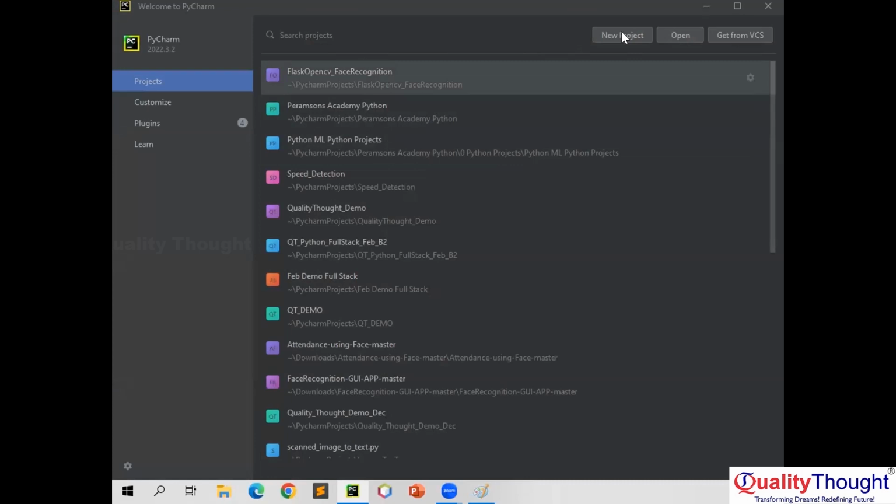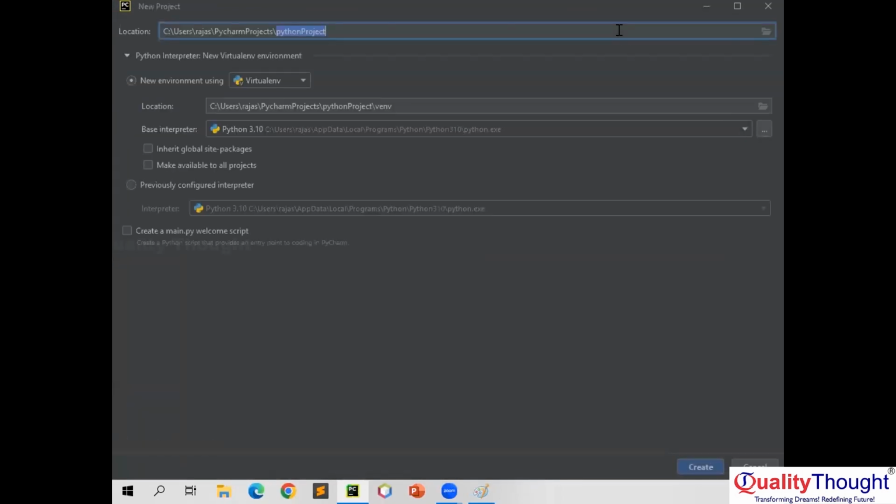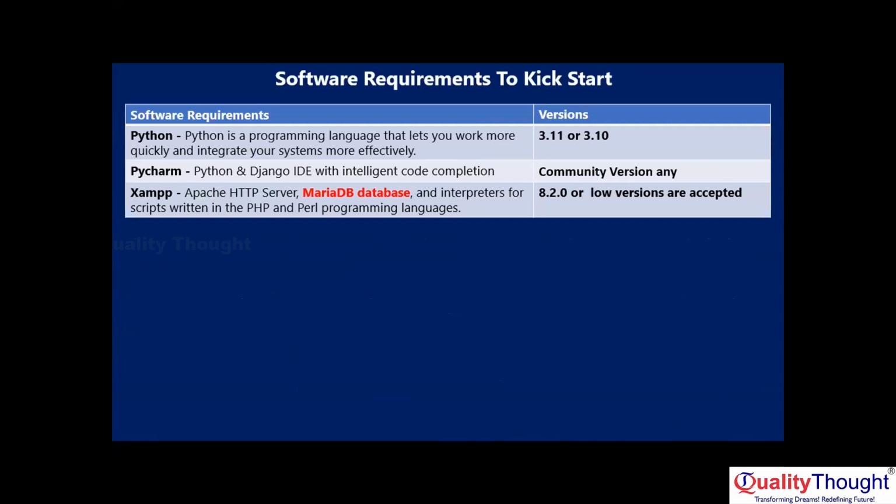Yeah. So to create a particular project, first of all, we should have some kind of software requirements. Basically, these are all the software requirements you do require in your laptop to make any application or to create any kind of full stack.